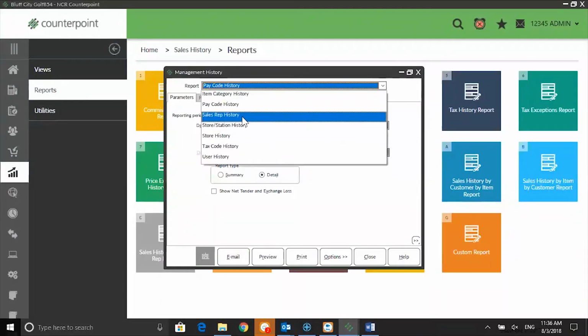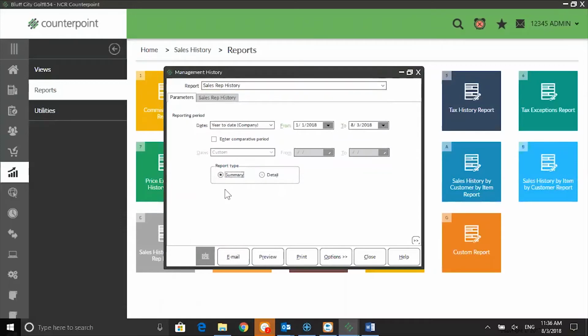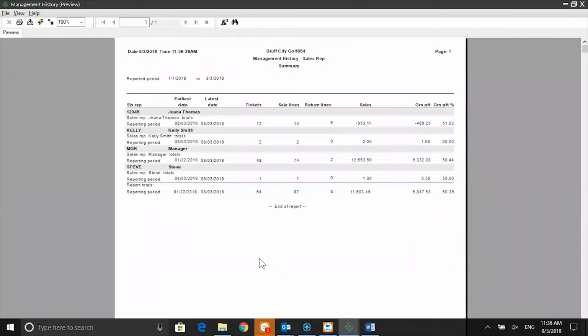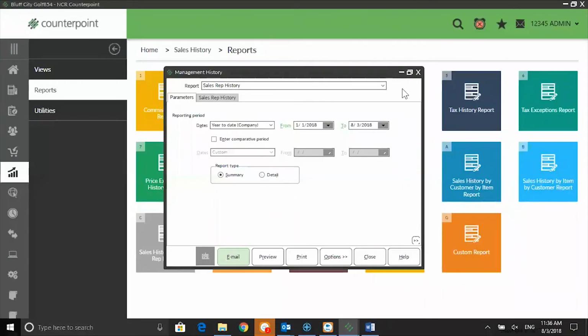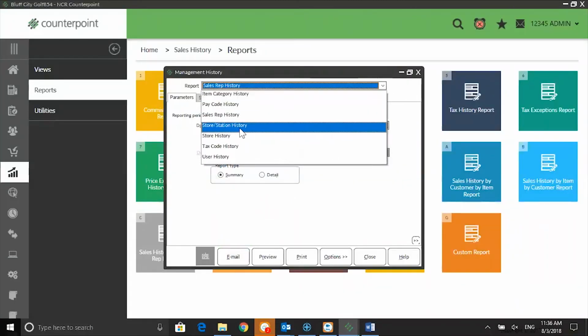The next one is sales rep history. And so again, it just shows you, very nice, very easy to read, how many tickets that sales associate created, how many sale lines versus return lines were on the tickets, and again, the net sales and profit. This one doesn't have any detail, so let's move on to the next one, store station history.